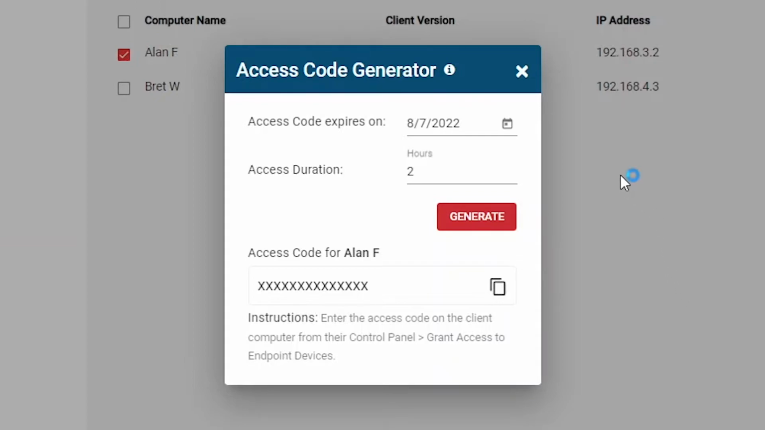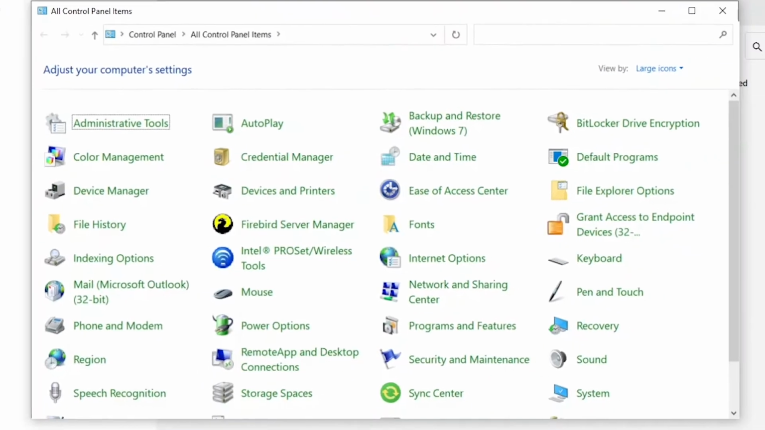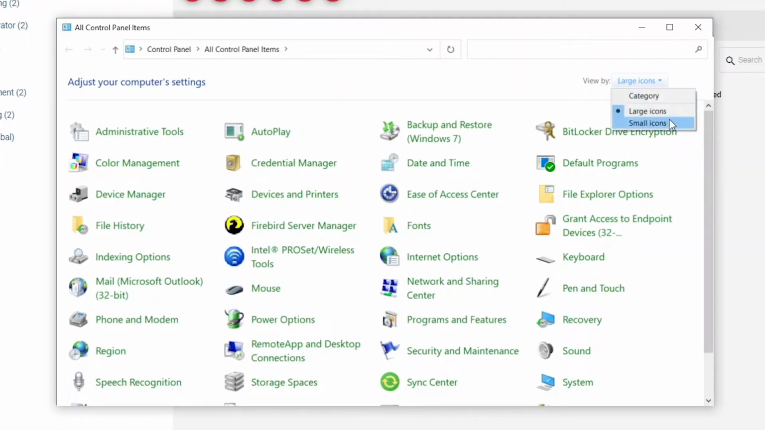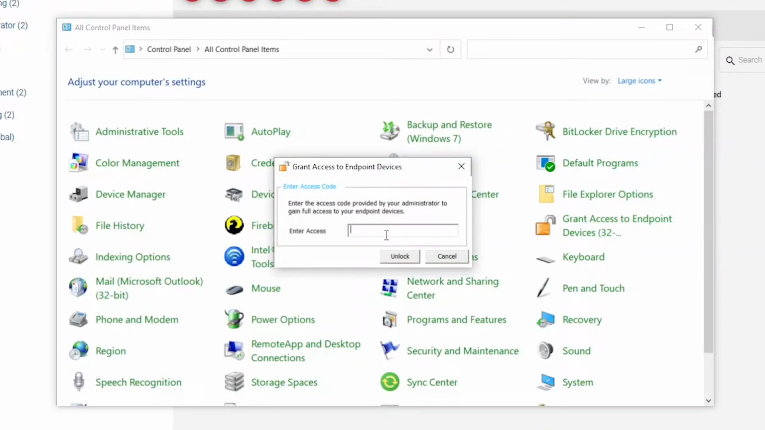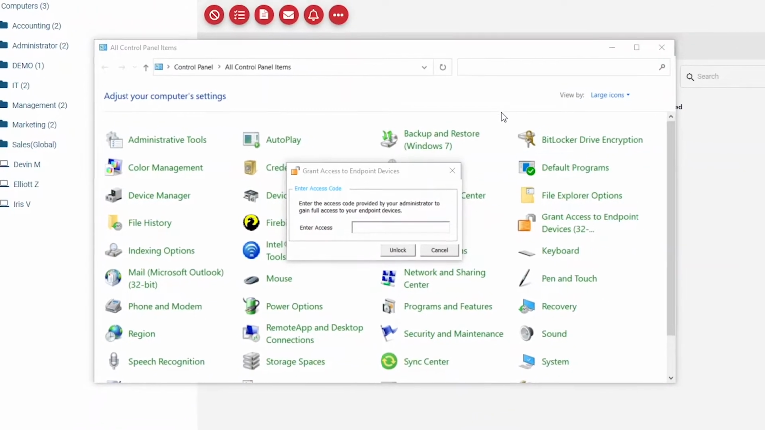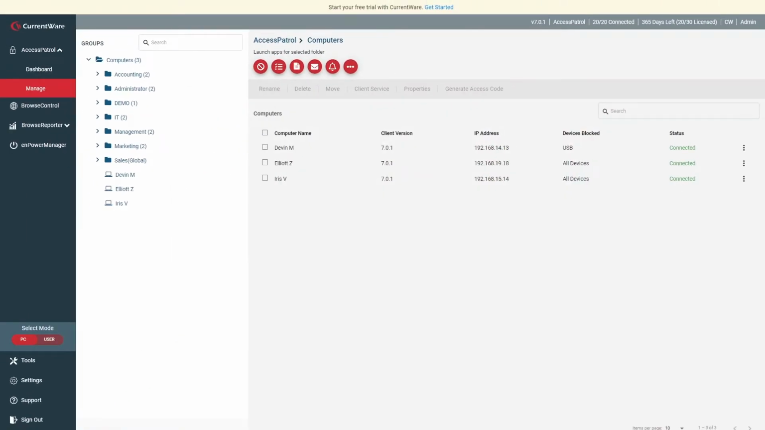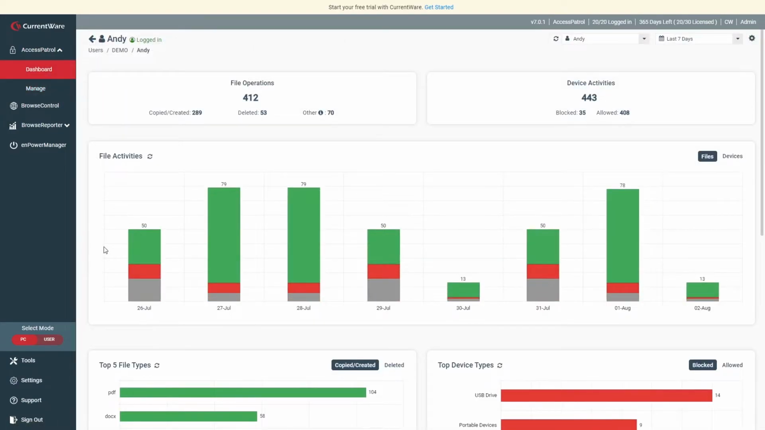To use the access code, your user must browse to their control panel. Ensure that View By is set to large icons or small icons. Click Grant Access to Endpoint Devices. Then, they'll enter their access code into the window that pops up. Once your user presses the Unlock button, they'll be completely unrestricted by AccessPatrol for the duration that you set when creating the access code. During this time, you may want to visit that user's dashboard and monitor them for suspicious activity.